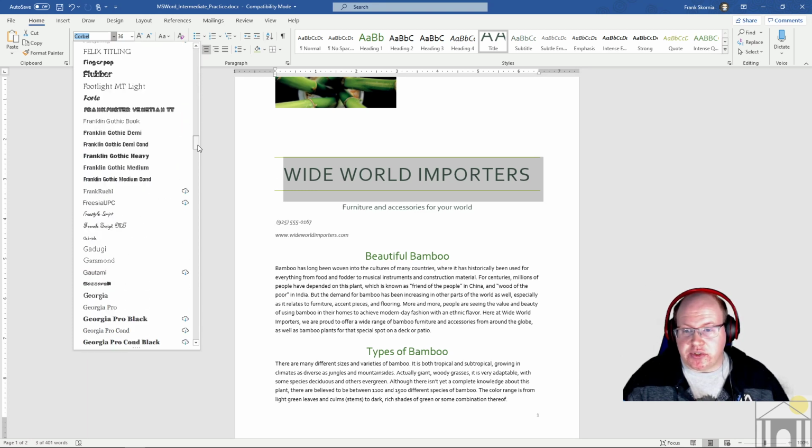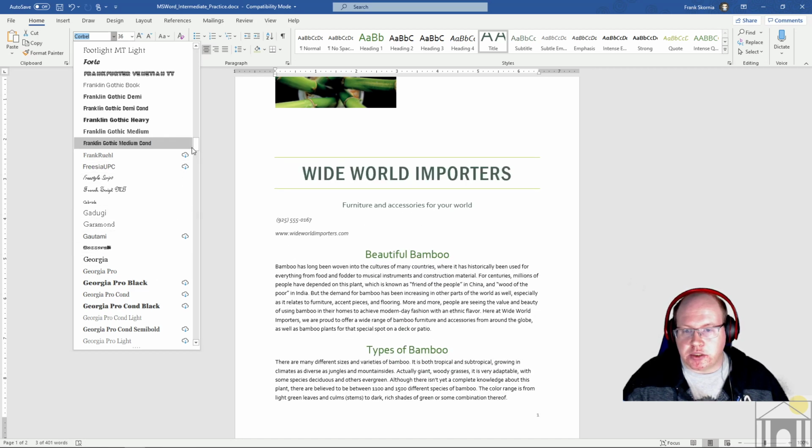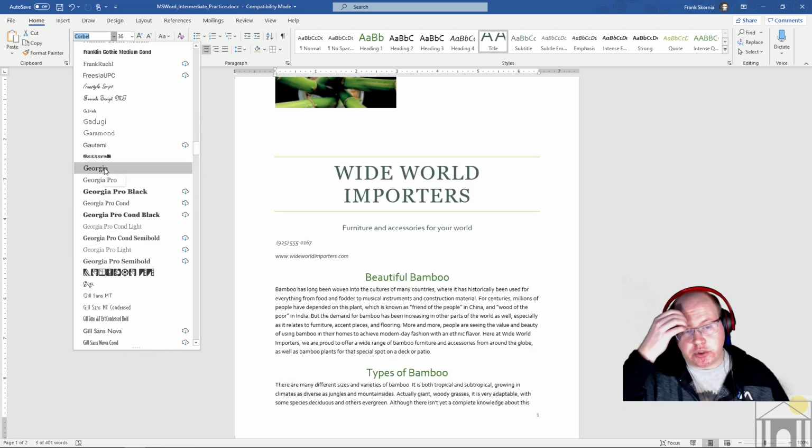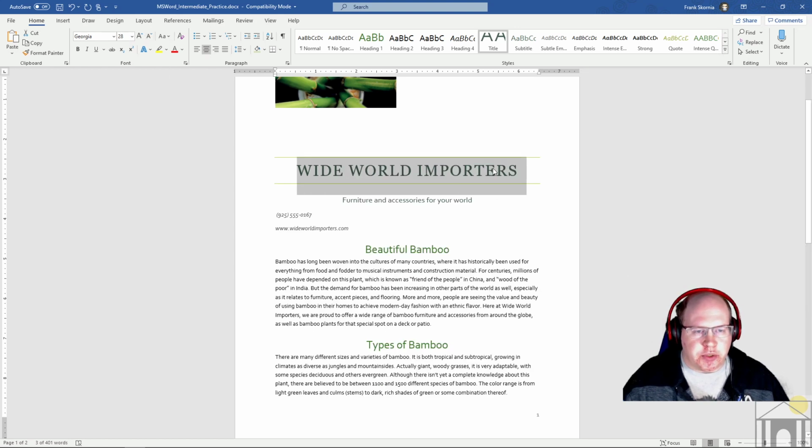I have a bunch of stuff installed on this computer, so let's go down. Let's go Georgia. Georgia is kind of nice. I like serif fonts. Serif fonts are the ones that have these little tick marks at the edges of the letters. And so now I've changed my title to be this Georgia. I want it on a single line, so I'm going to make it a little smaller. There we go. So I've changed my font. It's not matching the rest of the other stuff.